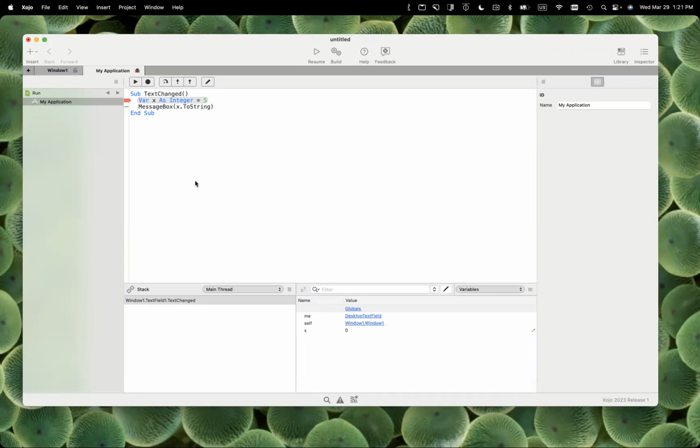So this isn't going very deep. We're just in Window1, TextField1, TextChanged. But if TextChanged was calling a method and we were in that method, then that would show up in the stack as well. And you can switch back and forth between those, between the event and the method.